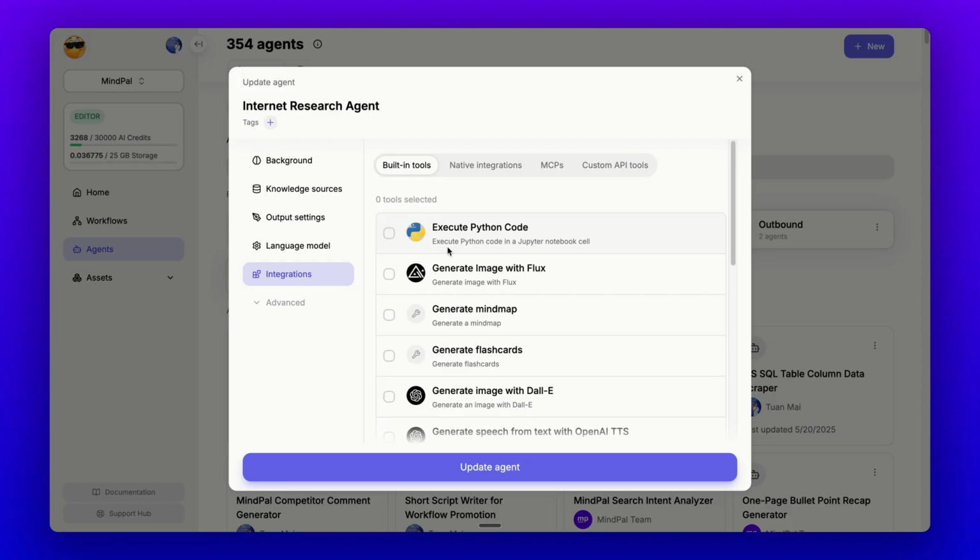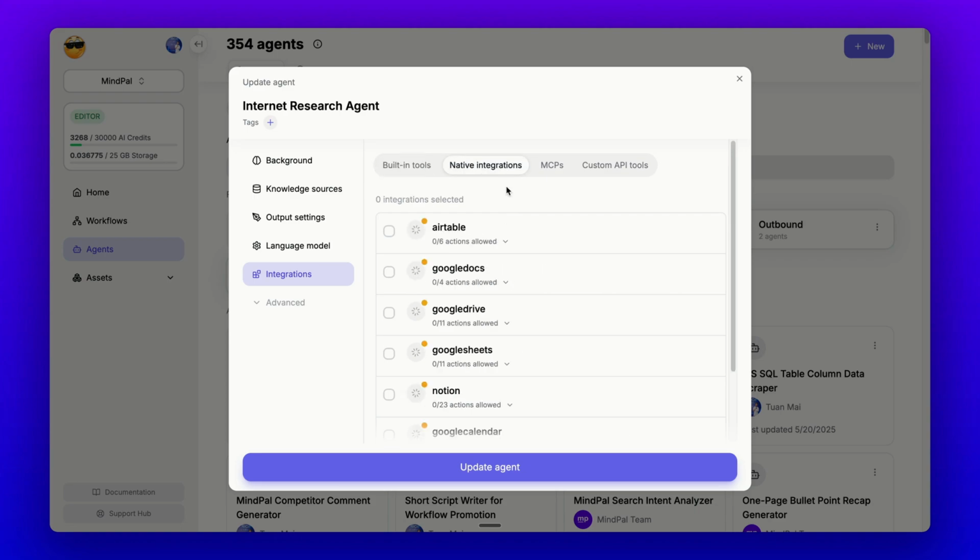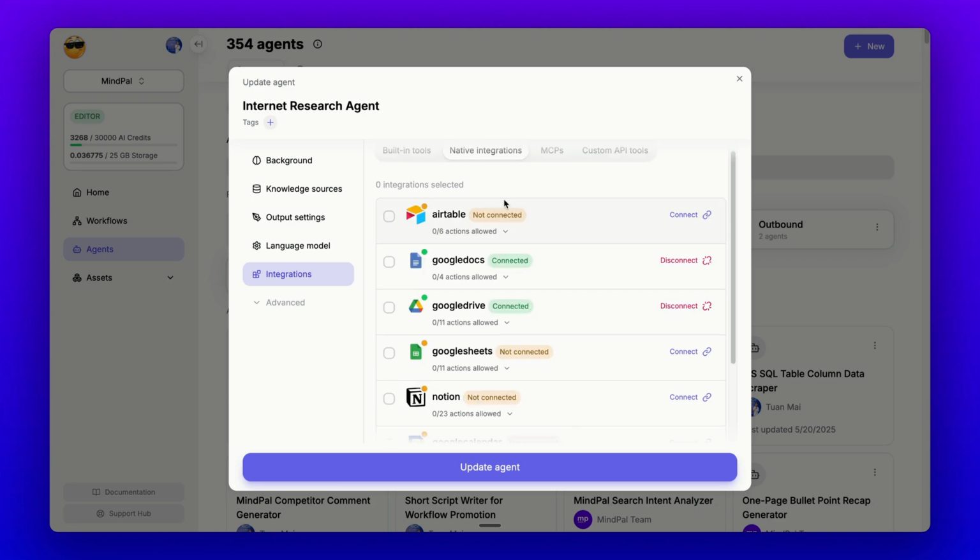For example, Airtable, Google Docs, Drive, etc. So today, we introduce a native integration in MindPal that provides the integration between the MindPal agent and other apps. So the agent will be able to, for example, pull data from other apps, or it can perform actions like creating another Google document, adding rows into an Airtable database, or creating a page in Notion.